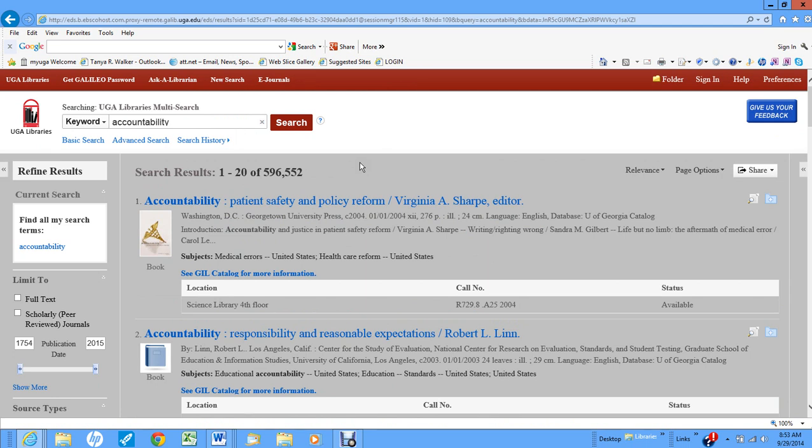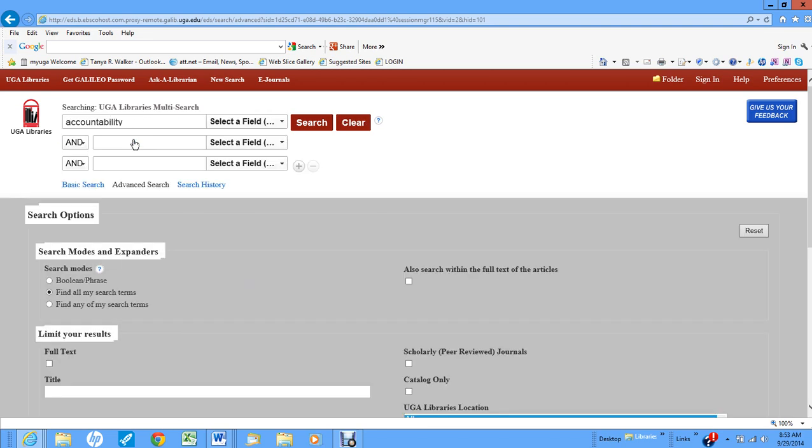Okay, so accountability. Oh my goodness, I can tell already: accountability, patient safety, and policy reform. Well, they're not even talking about education. So go up here to advanced search, click on it. And then you'll get other fields that you can use to start narrowing it down. Now, in here you can put in public schools. Okay, and then hit search.